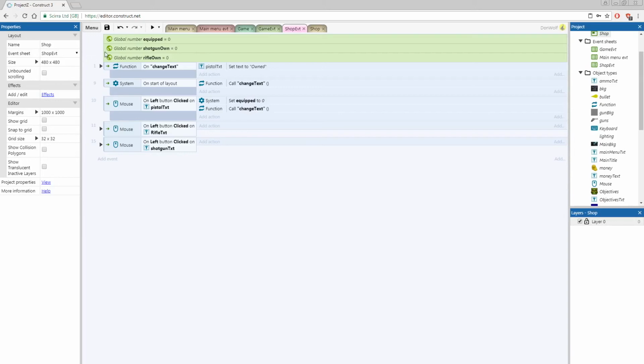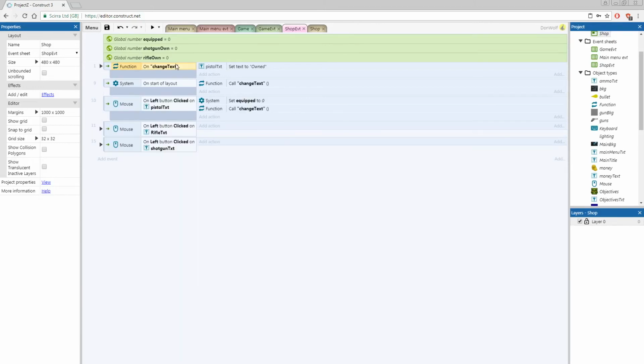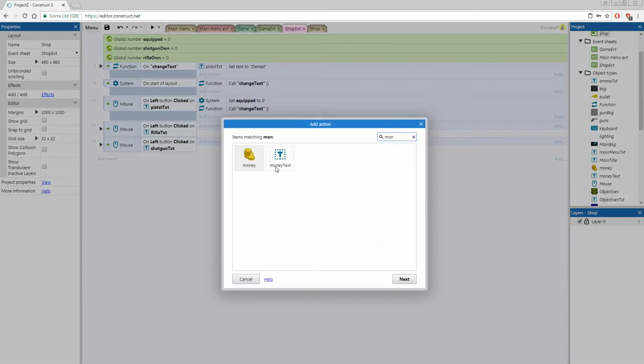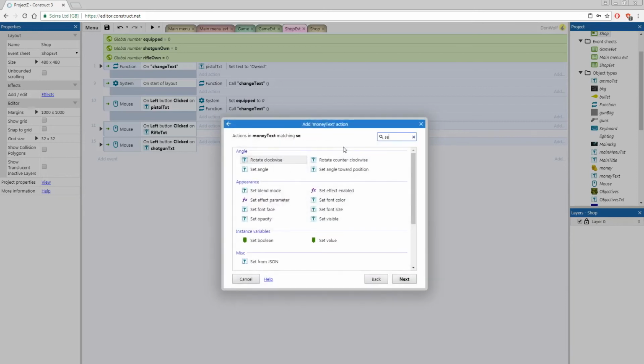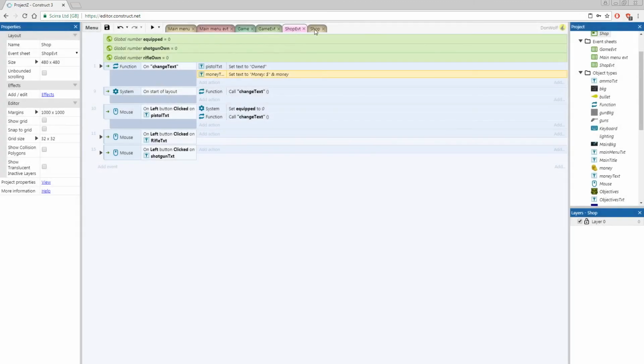Now, every time we change text, we also want to update how much money we have. So, under on change text up here, we're going to add another action to it. And that's going to be money text. And we're going to set money text to money, put a colon, a space, and then put a $ sign, and then after the final speech mark, put a space, shift 7 for ampersand, and we're going to put money on the end. Awesome.